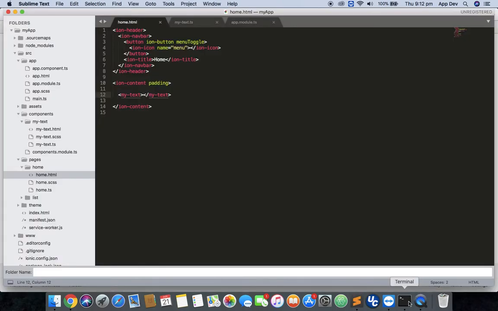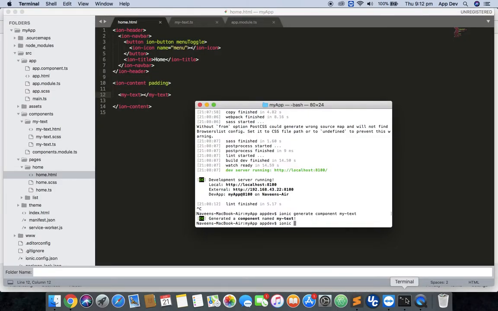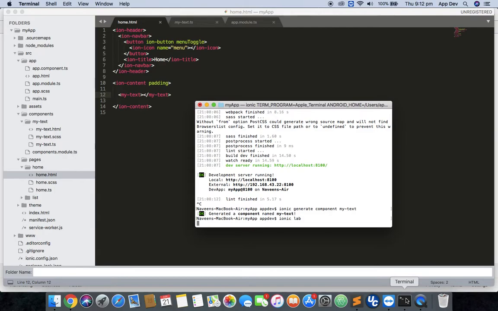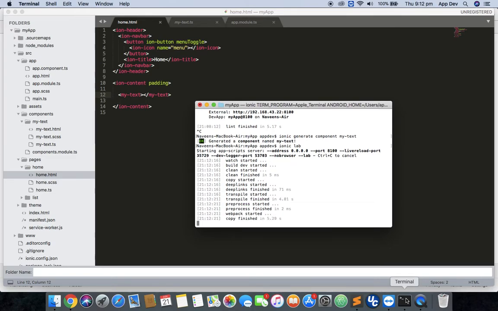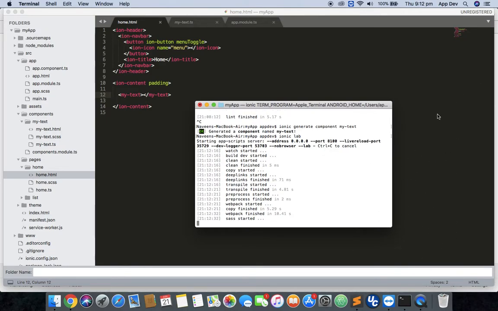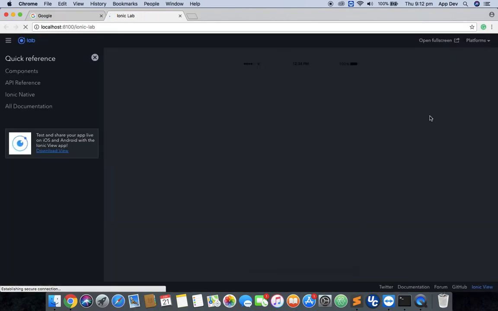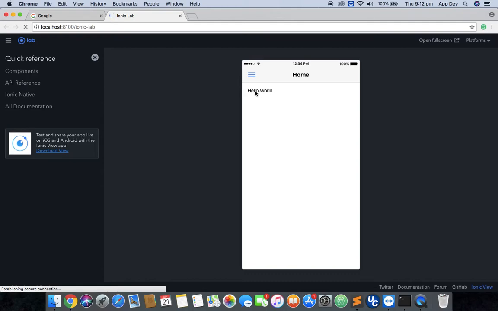Let's run this project using ionic lab. You can also use ionic serve for this. As you can see, the component is imported here and successfully displayed.